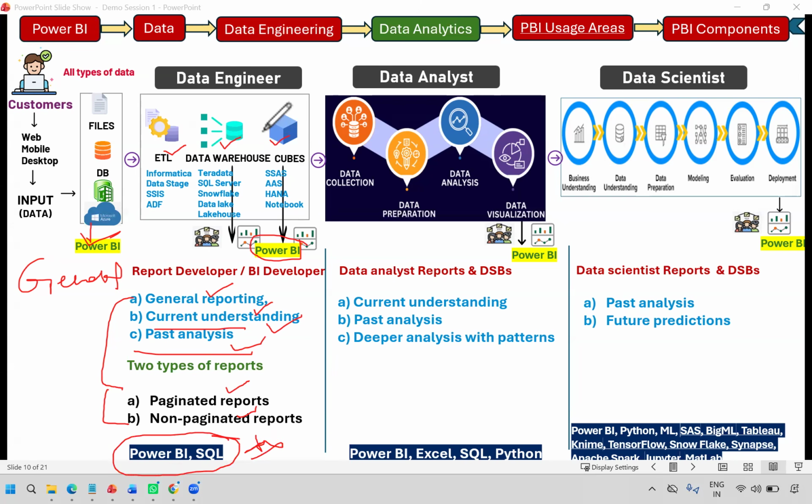And the same data is used by data analysts. And they add patterns, data patterns, deep patterns for a deeper past analysis. So at the data analyst level, they add deep patterns and deeper analysis of data is possible. So here and here, only one difference: data engineering reporting is normal, data analyst reporting is a deeper analysis with patterns. That's the reason for pattern creation we use Excel, Python, these kinds of applications.